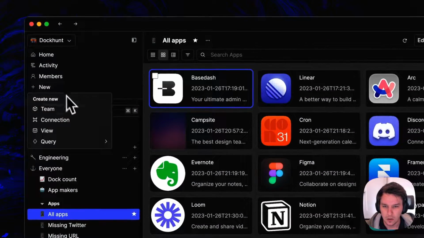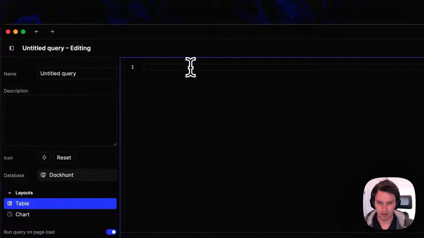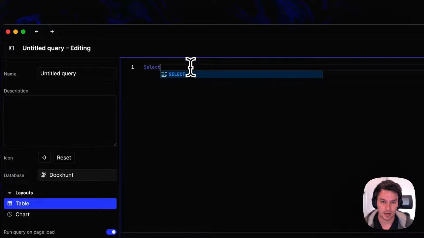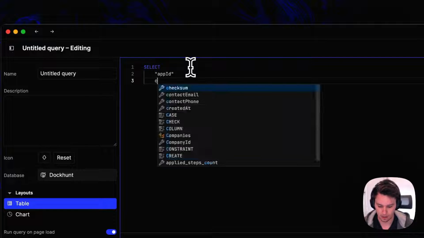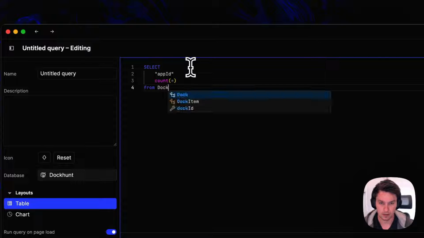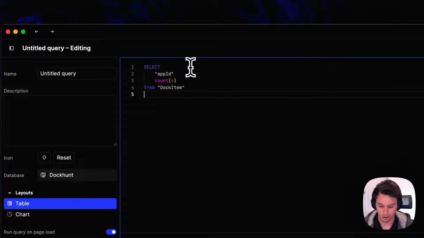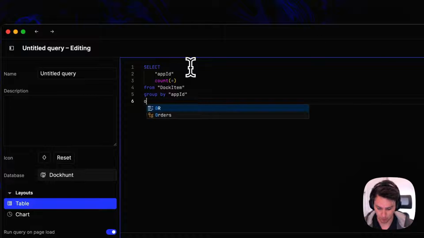So I'll hit New Query, and I'll select the Doc Hunt Postgres database here, and I'll just start typing. So select app ID, count, notice here I've got autofill, doc, item, because it's aware of my database, of course. Group by app ID, and I'm going to order them.